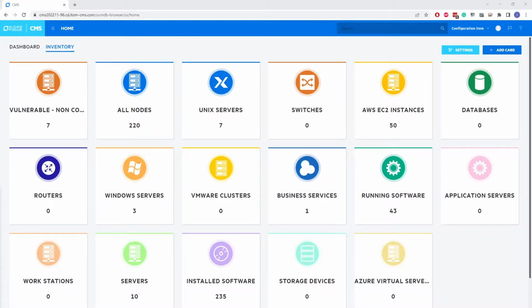I'm going to start in the Central Universal Discovery and CMDB. With the help of Universal Discovery and its probes deployed in each AWS region and on-premises, the discovered servers have been pulled into the central CMDB, as you can see here.